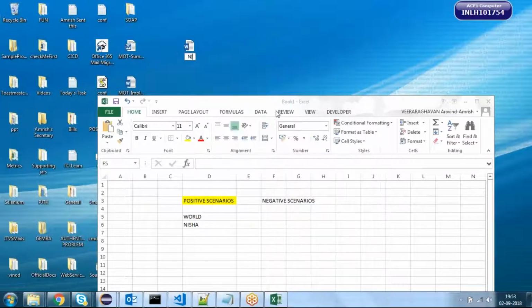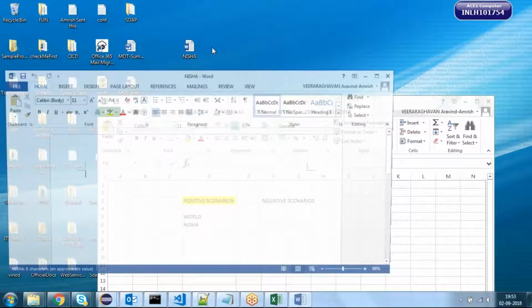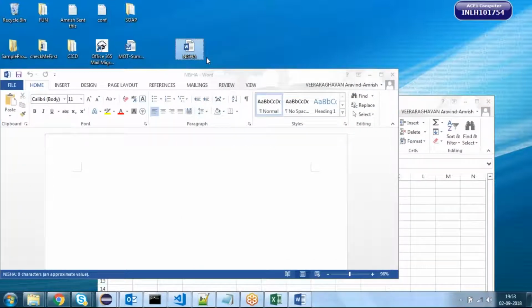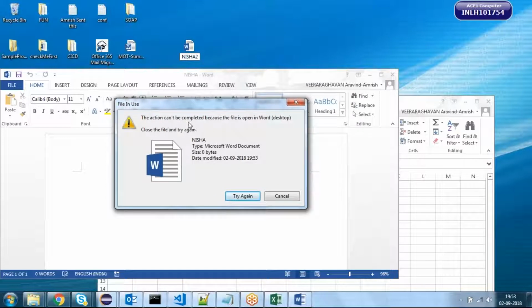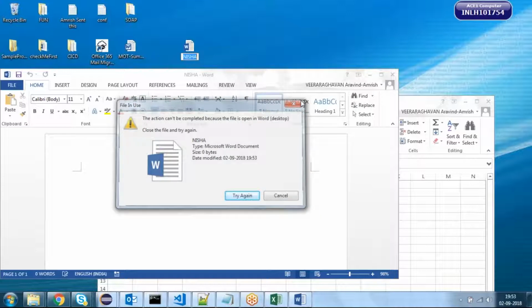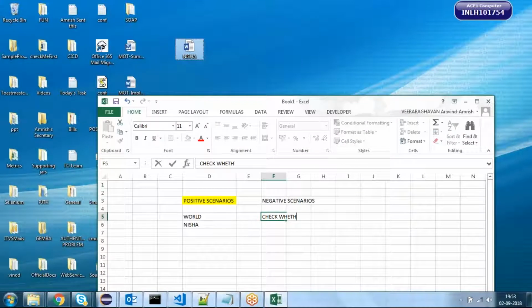I'll create a WordPad file and name it Nisha. Now I'm opening this file and trying to rename the open file from Nisha to Nisha 2. Now if I click on the OK button, I will get an error message saying that this file is already open, so you cannot rename it. So this is the first negative scenario which we tested.